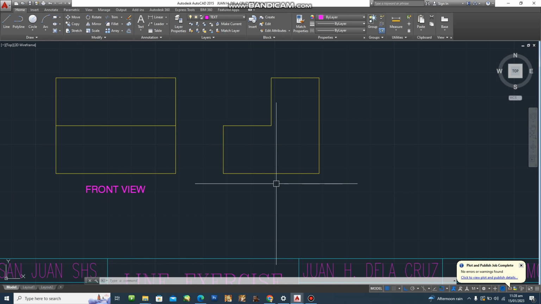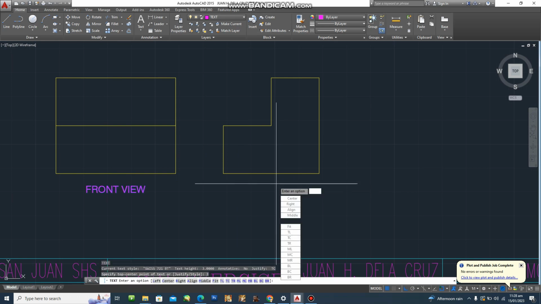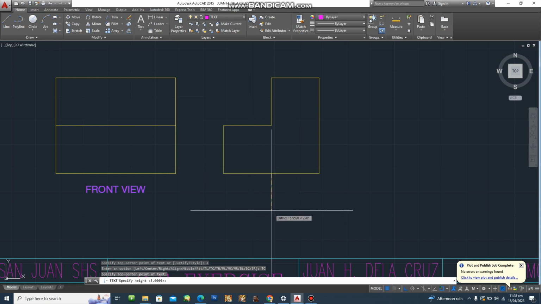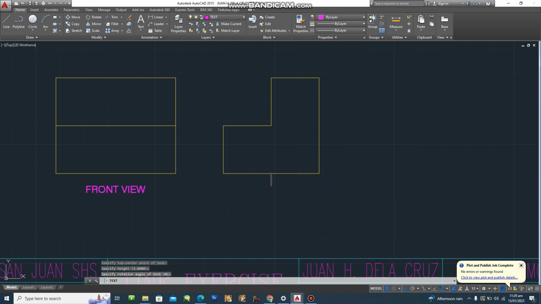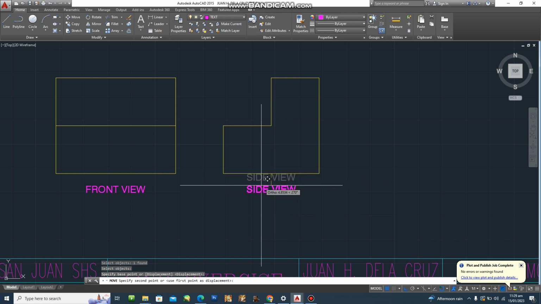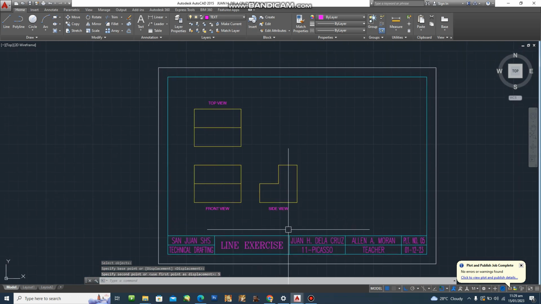So type DT, justify, and then top center, you click the midpoint, and then double enter since it's already typed your desired height and rotation angle. For this one, we'll type side view. Double enter. We move this one, and see to it that you have clicked at the midpoint of the text. Then you type 5 for the distance.